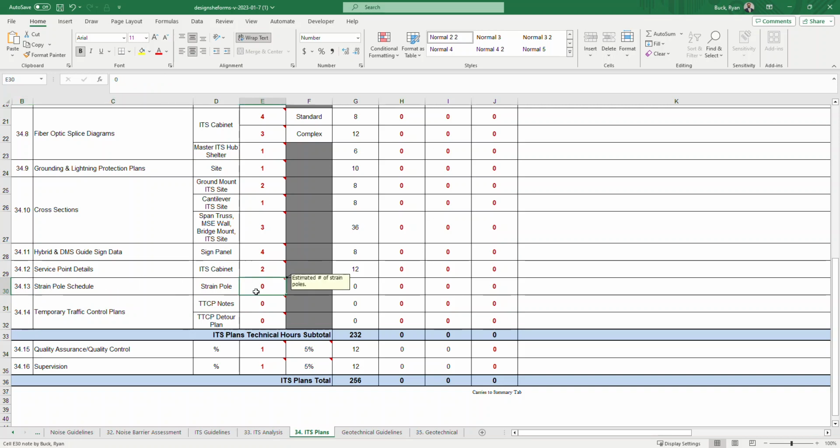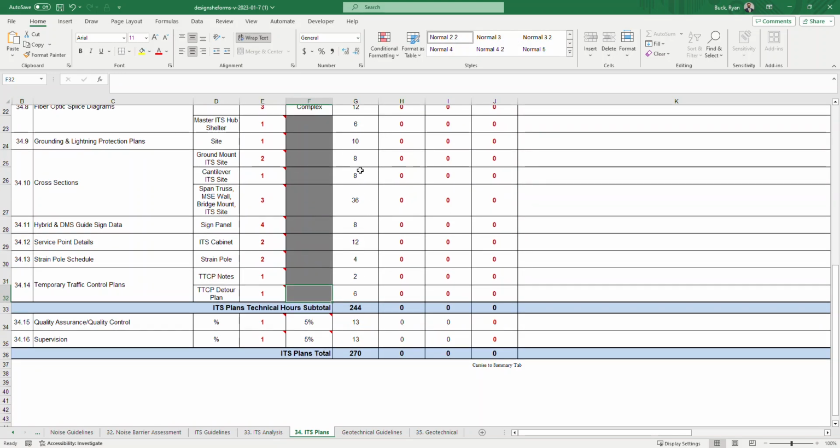34.13 strain pole schedule, estimated number of strain poles. Say we have 2. 34.14 is your temporary traffic control plans. So these are notes. Our temporary traffic control notes are required. Use only when not shown in the roadway TTCP. We'll say yes, they are. And then a detour plan, estimated number of TTCP detour plans required. Use only when not in the roadway. Say 1. And then you can see it'll sum up the total number of estimated hours.